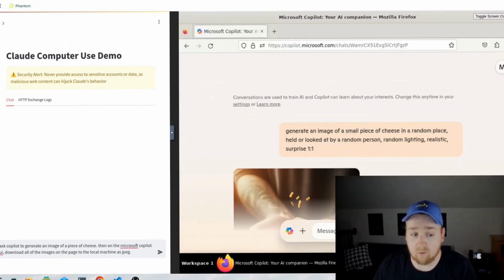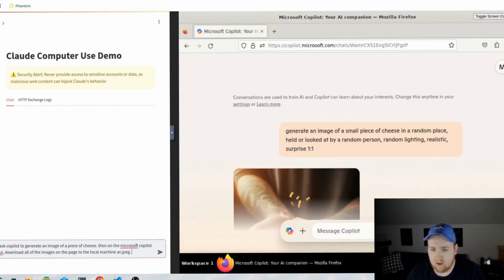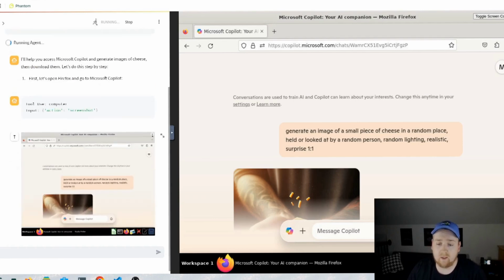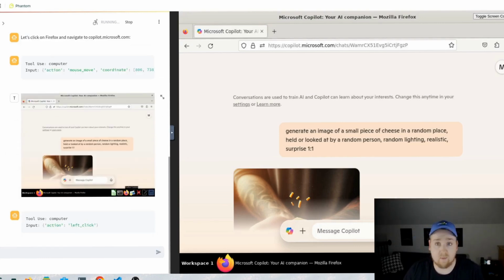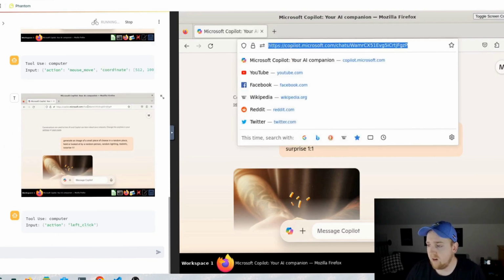Hey, I am back. I'm wearing a different shirt because I hit the rate limits, so I'm coming back at a later time just to do one last test on interacting with different websites. I'm gonna minimize myself. Now we are on Copilot. I'm just gonna tell Claude computer use to ask Copilot to generate an image of a piece of cheese. Then on the Copilot UI, download these images as JPEGs to the local machine. The point is to see if we can automate some basic stuff that you might do. Can it interact with some other AI chat bot? Can it interact with Copilot? Can it download images? Now we might run into an are-you-a-robot check, but that's okay.